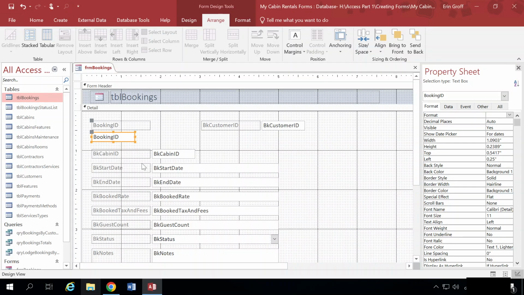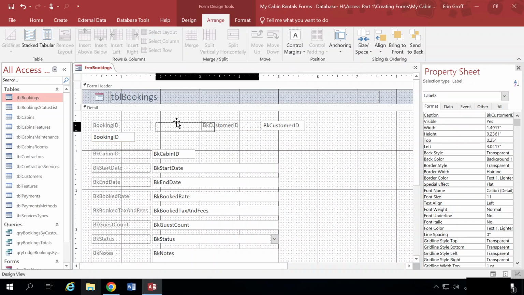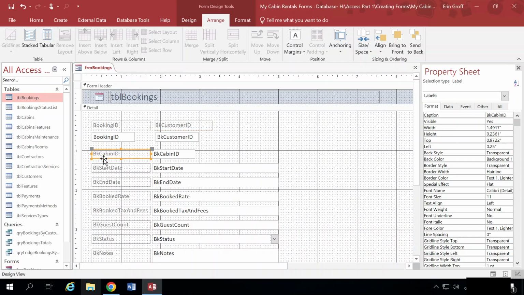And we want to adjust the form layout to appear as shown on page 149. So we're going to move Customer ID next to Booking ID. But we want to take the field, so we have to hover over that gray box and put it beneath it. Okay, and then to the right of that is going to be Booking Cabin ID. And then we'll move the field beneath that label.